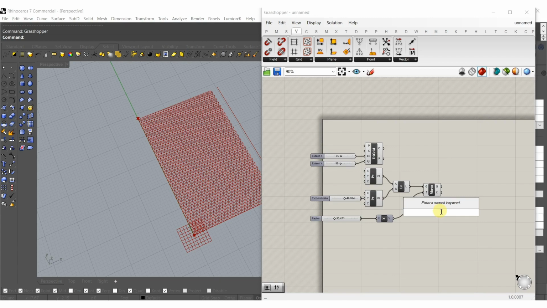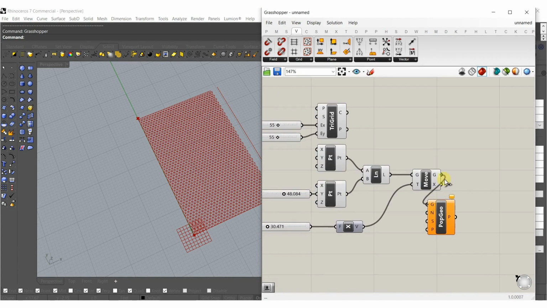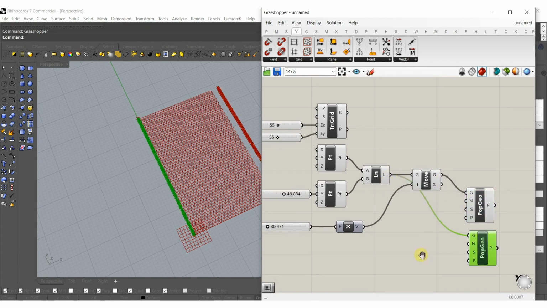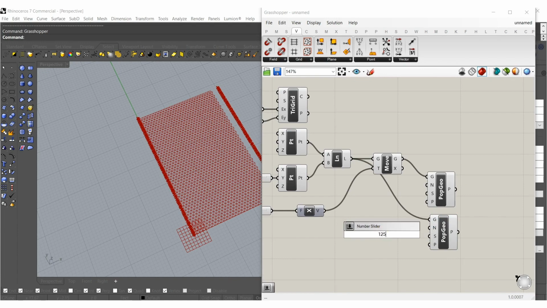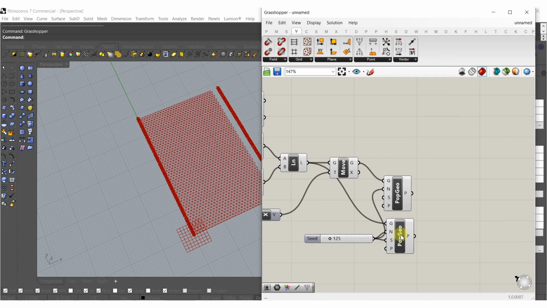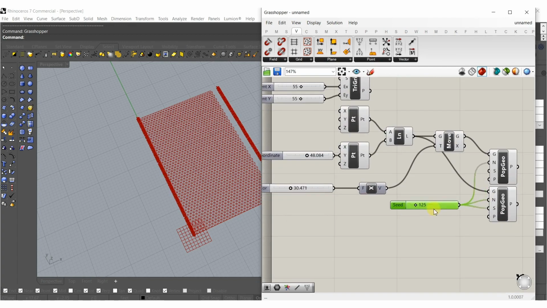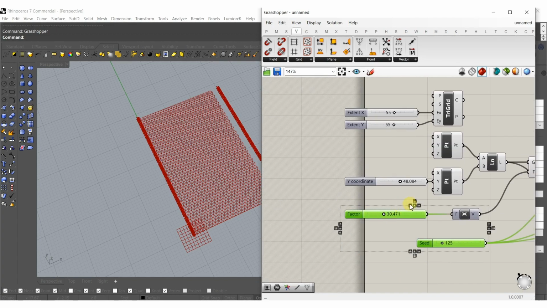So we'll just type in populate geometry and plug it into here, plug it into here. By default, it's 100, so we might want to play with that a little bit later. We can keep them both the same. And then to create a different seed, so the points are in different positions, we'll just plug that 125 into the seed. Okay, I'm just gonna bring that all the way over here.